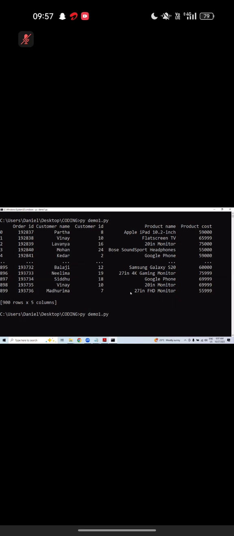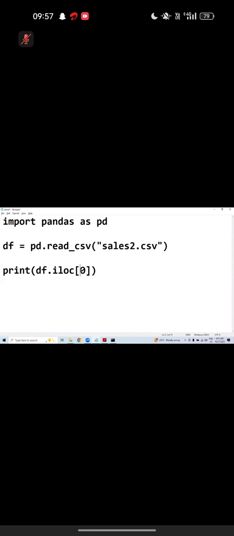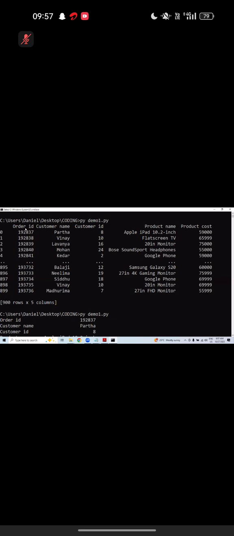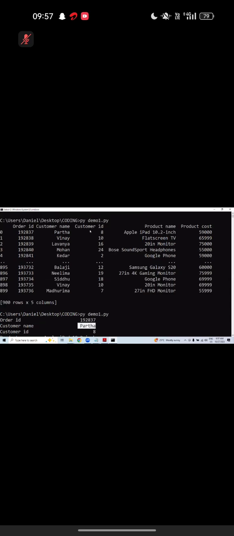You will get an idea. Wow, beautiful, sir. If you provide 0 as an index, first of all, the column name we are getting is 0. The column name is SN actually. Now I am able to see this value according to the order ID. What is the order ID value ending with 37? Can you tell me the next one, customer name? What is the customer name? The next one, customer ID 8, so-and-so product Apple, so-and-so cost. How much cost? 59,000.